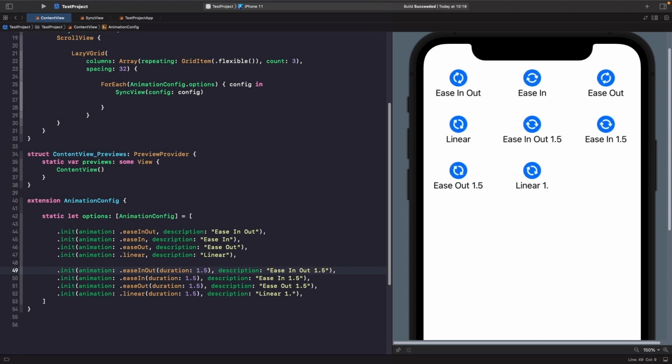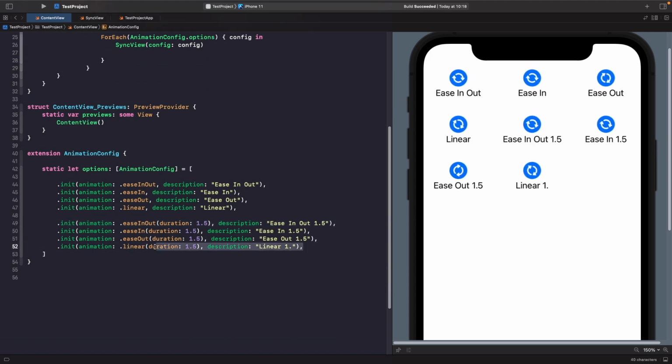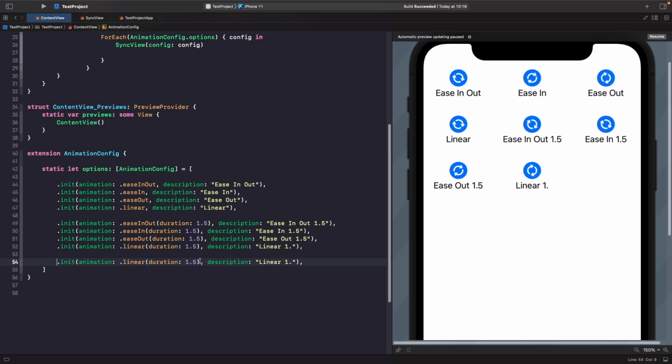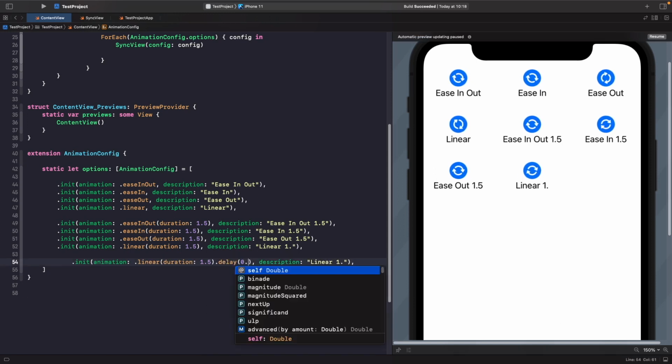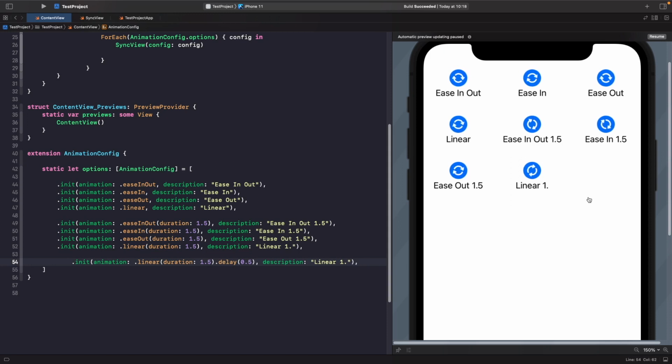If we wanted to, we could also play with the timings a bit more and add a delay to our sync view. So what we're going to do is just copy this linear one here. And then this time on our linear, we're going to add a delay of half a second to see what happens in between. So let's do that now. If you just look at our linear 1.5 with a delay.